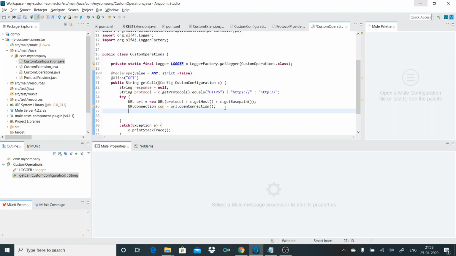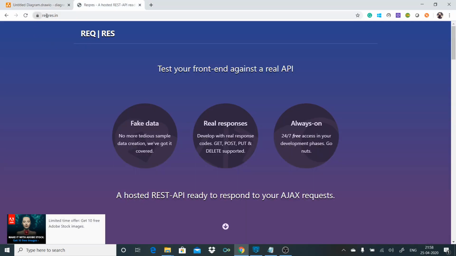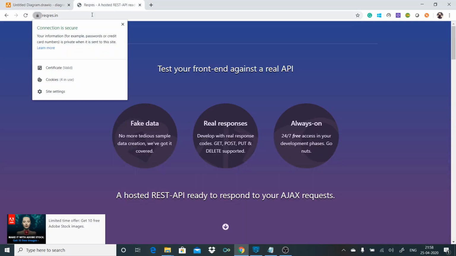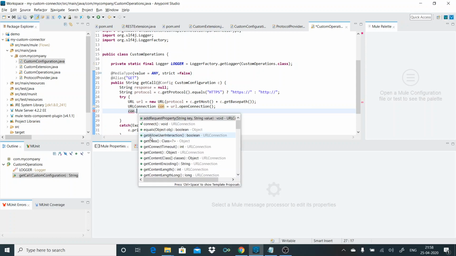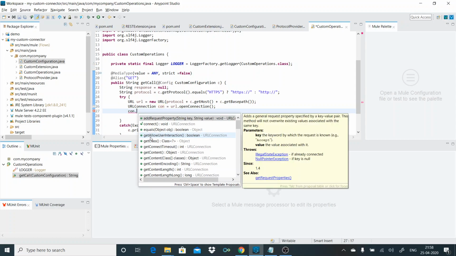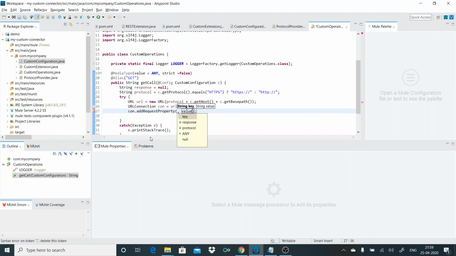Now since that REQ/RES site, if you see over here, this accepts HTTPS, and since I'm going to use this, to make HTTPS work, you have to add a parameter in headers like user agent. So add request property, user agent. Otherwise, it fails. It does not get the response. User agent, give it any agent name. I'll give it as Mozilla.